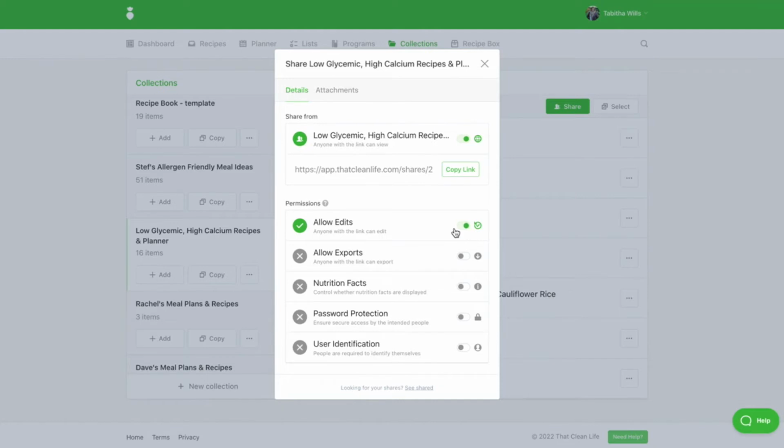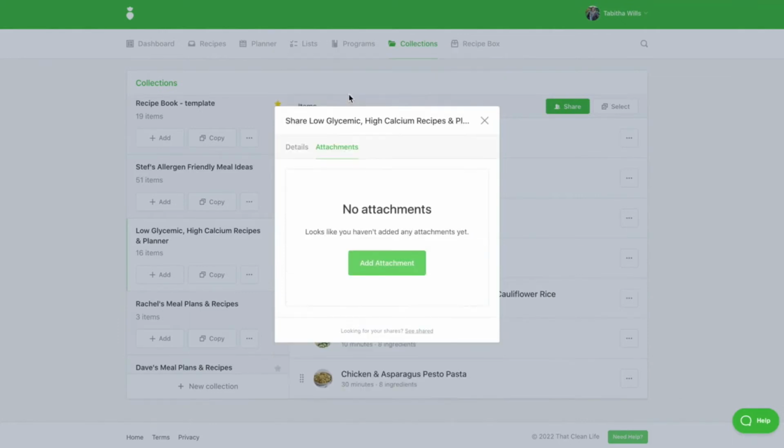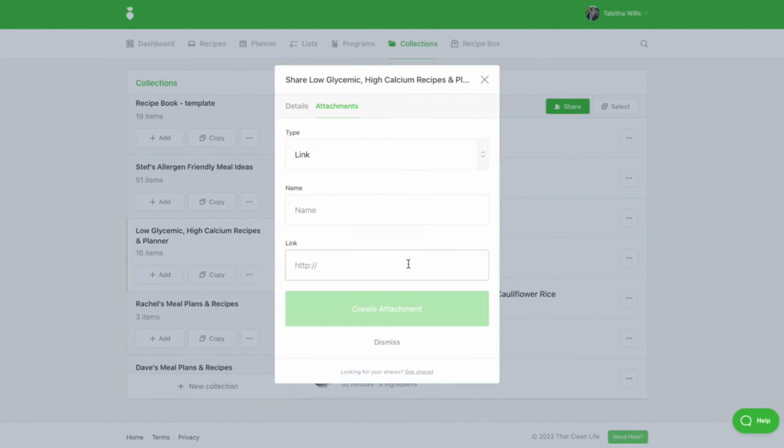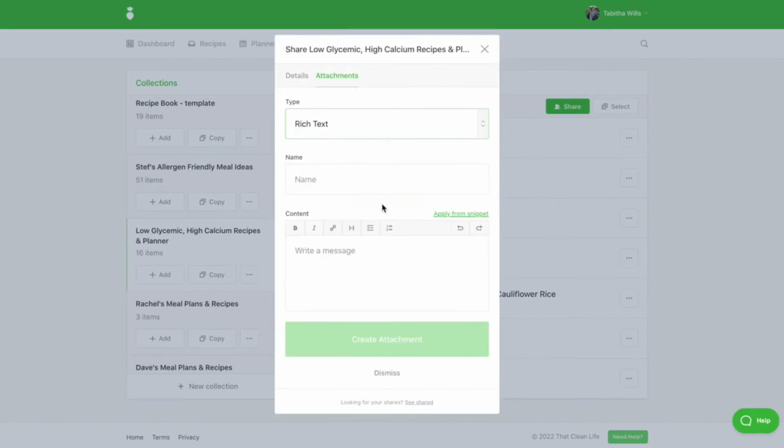If you'd like to provide a greeting or any other further instructions for your client, use attachments. Select attachments from the top and click on New or Add Attachment. Select the type of attachment you'd like to create. For this example, we will create a welcome message that provides instructions on how to meal plan, so we'll choose Rich Text. Enter a name and input your message into the content area.